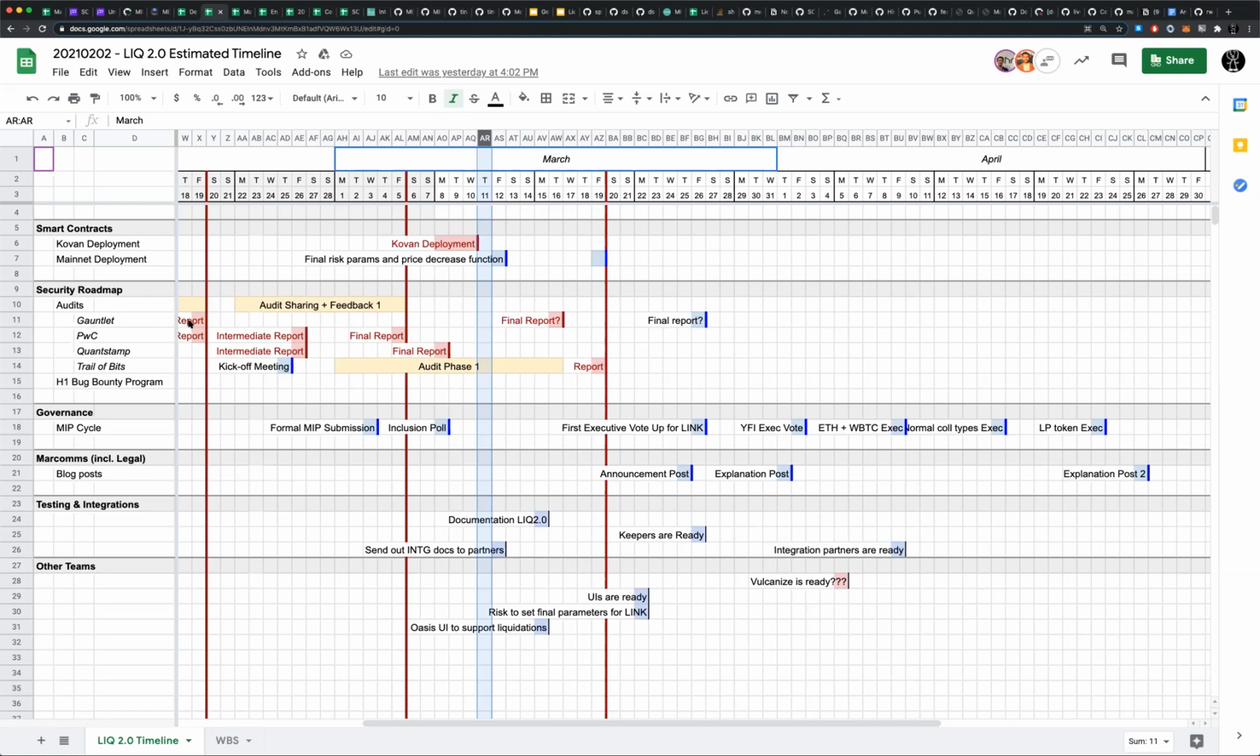We've also got the final reports for PwC and QuantStamp in. Trail of Bits is still going. Every Friday we've got another session with them. They're going to be a little bit further out. And then Gauntlet has given us enough feedback for us to choose some good parameters with Risk. And so Risk is still working with Gauntlet, but I think this might even end up being more of an ongoing engagement so that we can continue to simulate those risk parameters and keep them up to date.